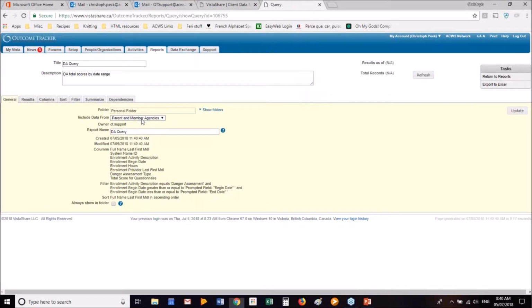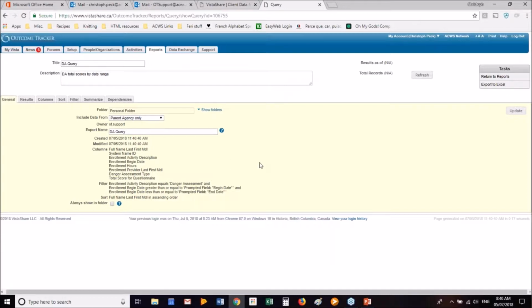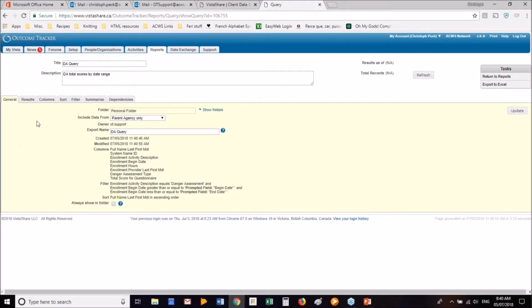I'm just going to change this to the parent agency only. This is not a setting that you'll have to worry about. I'm just doing it for me here, because otherwise it will make the query too slow. I'm just asking it to pull information from ACWS only. So let's look at results.